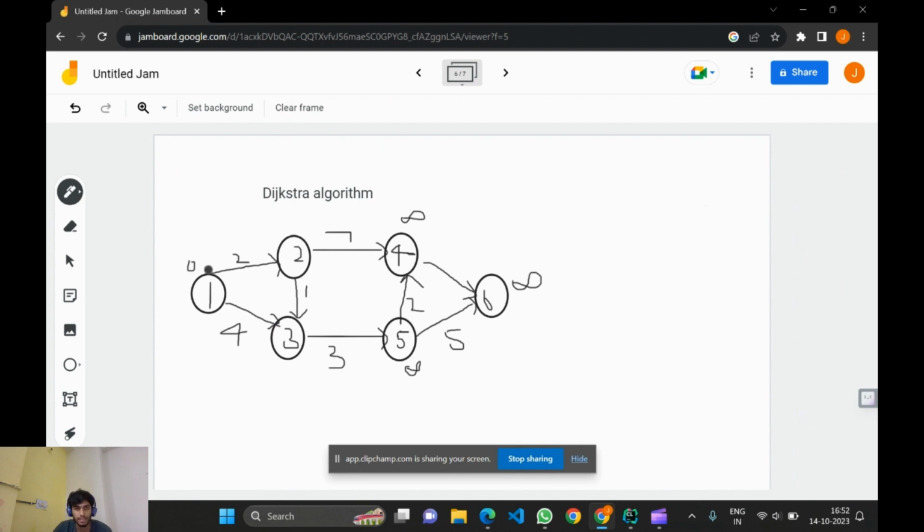First I select one node as the starting node. Starting node is this, and I check where the first node is connected. It is connected to two and three, and I assign the remaining values as infinity, as they are not connected. First I take one and select the shortest path from it. I would select the two.